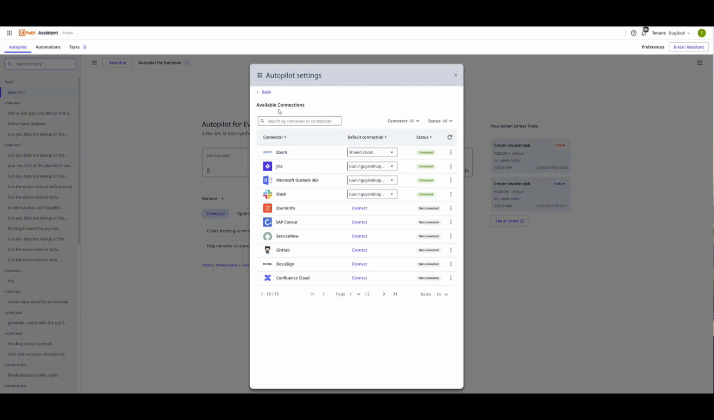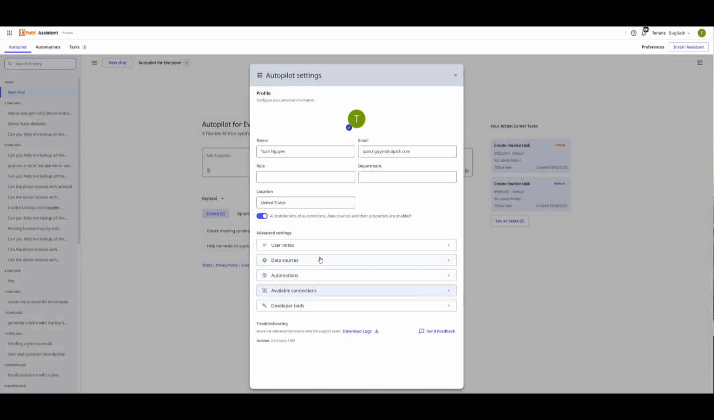So you can look at all the connections that are available to you in A4E. So these are all the IS connections that automations that are available to you might use. So you will not see all the connections available in the IS catalog, only the connections that might be used by an automation or data source that you have available to you.